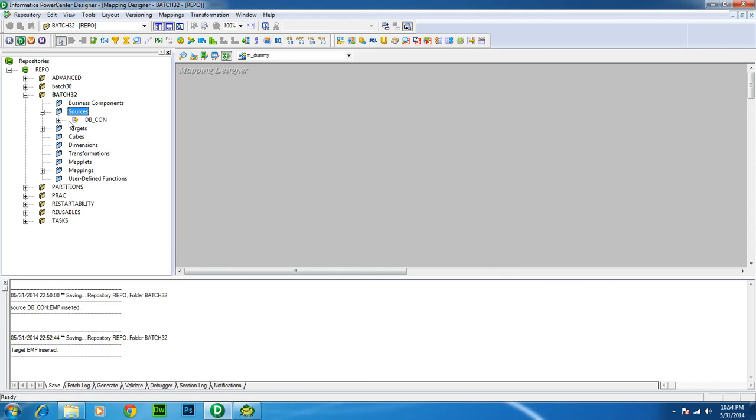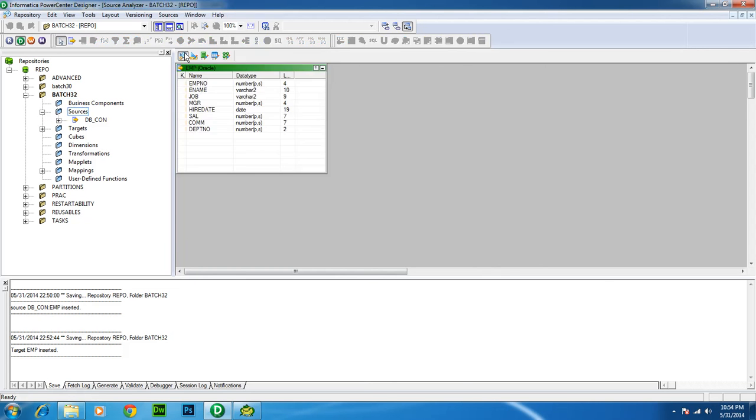See here, the sources folder. When I create the source here, it will get saved in the sources folder. Targets will get saved in the targets folder, and mappings will be saved in the mappings folder, right? If I create any transformations, they will be saved in this folder, and mapplets will be saved in this folder. All these are reusable, right? So I can use this source for n number of mappings. Same way I can use this target for n number of mappings.